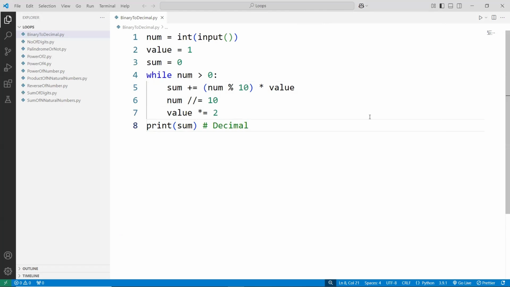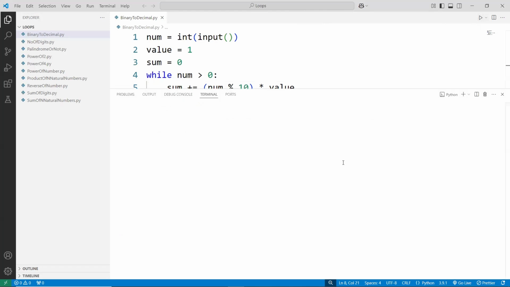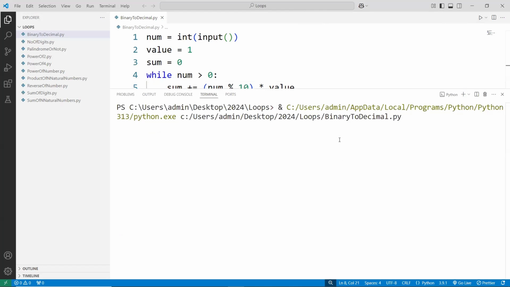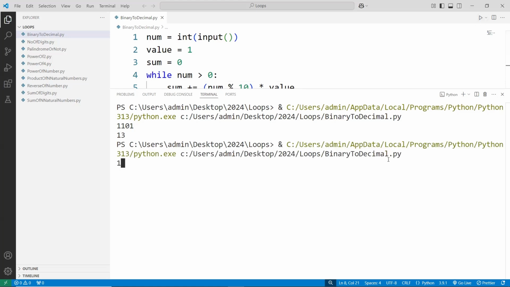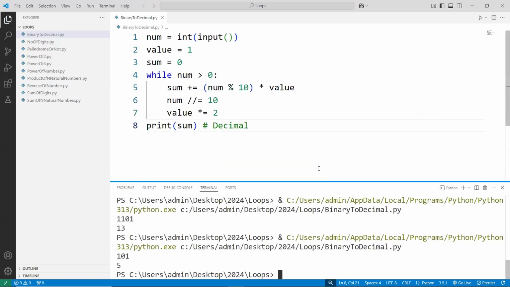So I'm running the code. All right, let's give the value 1101. Output is 13. Let's run one more example: 101. Output is 5. So this is how it works, guys.